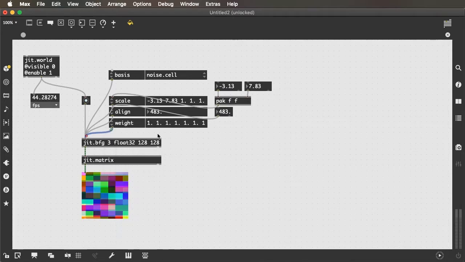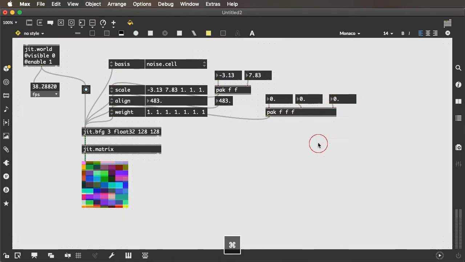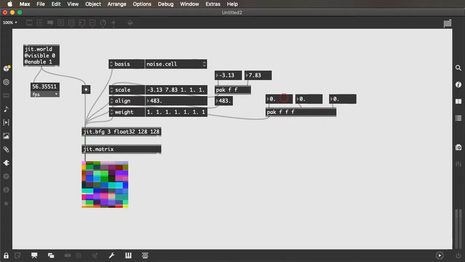Choosing weight from the attribute. And again, here I have one of those attributes that's hard to interact with, so I'm going to use a pack. In this case, because I have 3 planes, I'm going to use a pack FFF, F space F space F, so that I can pack 3 floating point numbers together. 1, 2, and 3. And of course, the default weight is 111.